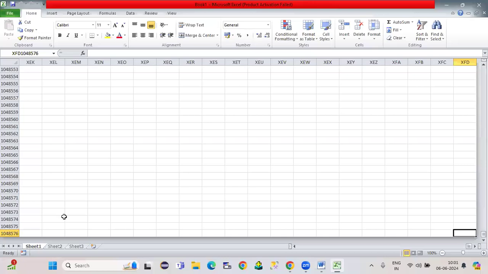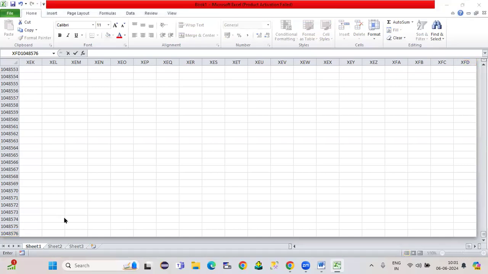Like that, in one sheet, we can only maintain up to 10,48,576 rows itself, and we can only maintain XFD columns. Clear? But why do we have to store here?